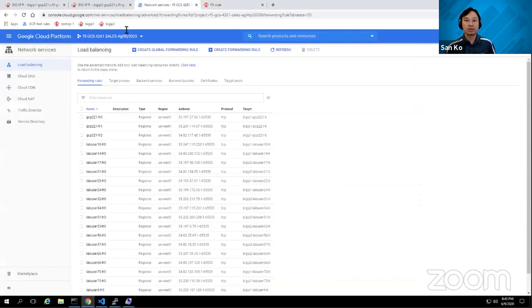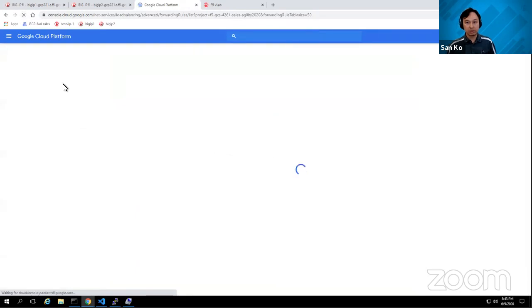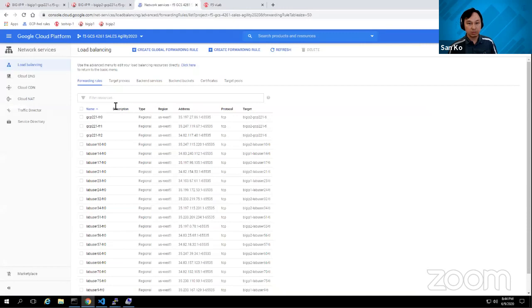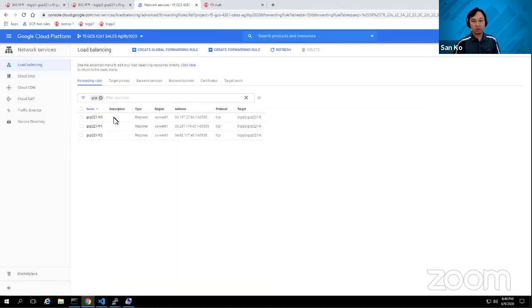And here is what it does with the API. So these are the 3 forwarding rules, right? Now the IP addresses coming into these forwarding rules point to BIG-IP2. Before, they were pointed to BIG-IP1 in the Google forwarding rules. Okay. Yep, that was it.